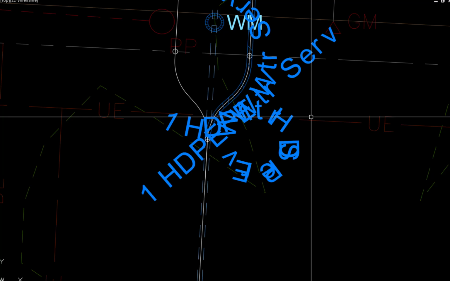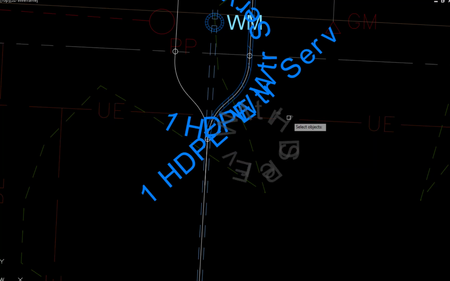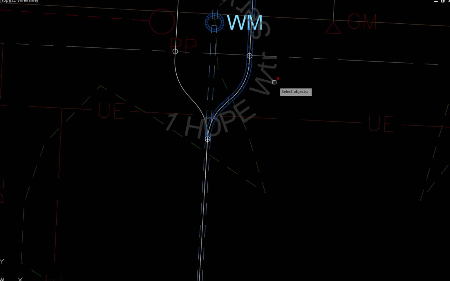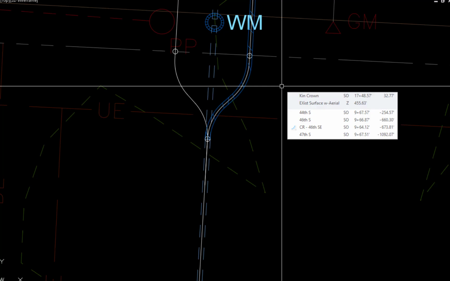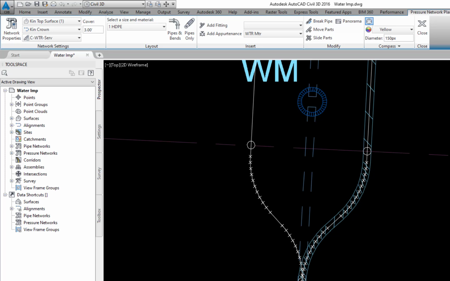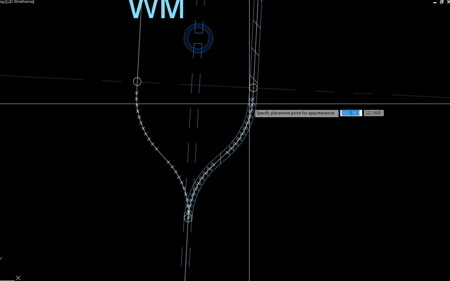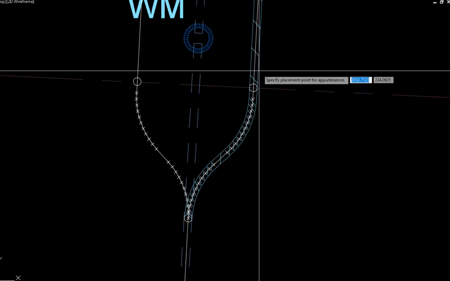Erase all labels. E, enter. Repeat at all other water service line locations. Insert the water meter in the context-sensitive pressure network plan layout ribbon. Pick Add Appurtenance. Hover over the pipe until the Connect glyph appears.